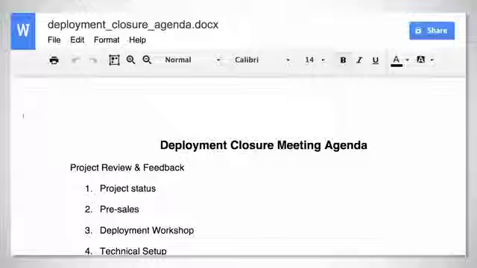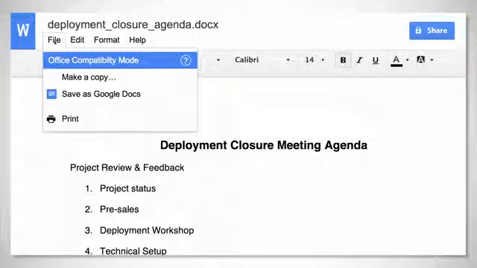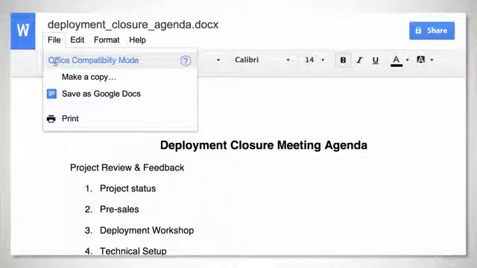So how do you know if you've opened it the right way and that you can actually edit? When you open the Office file you want to work with, go to the File menu, click on it, and check and make sure that it says Office compatibility mode. You can click on that for more information, but you're good.